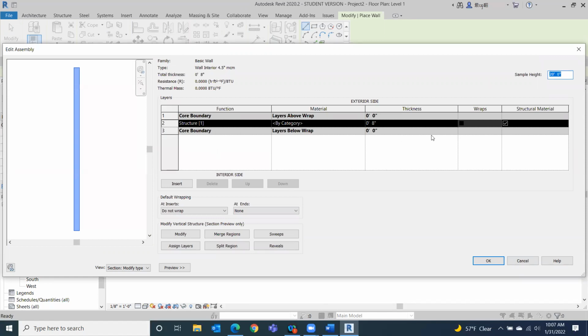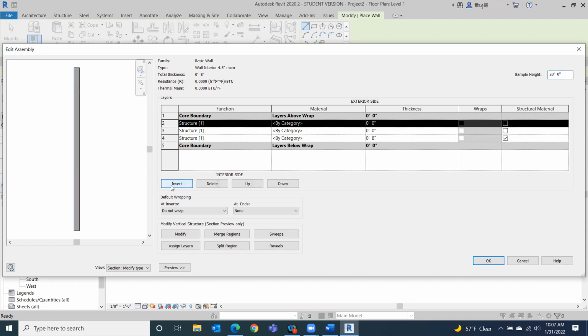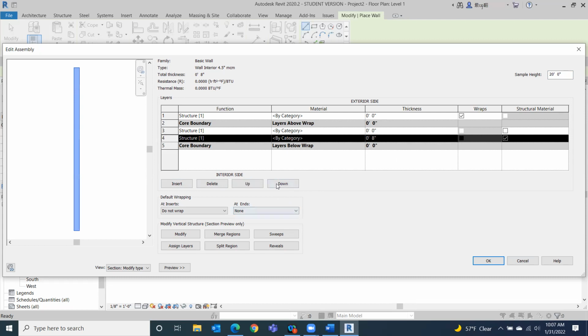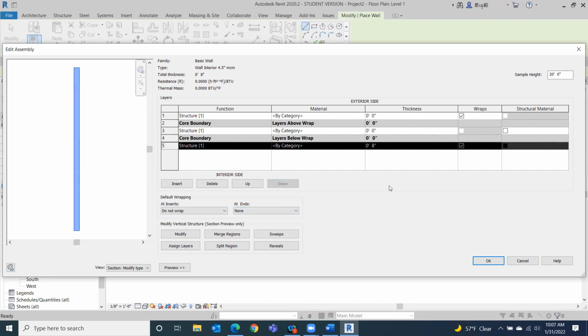Notice we still just have our structural material in here. We're going to add 2 more materials, one exterior and one interior. But since this is an interior wall, on both sides of this wall it's going to be chipboard. So I'm going to insert 2 more materials. I'm going to move this one up outside the core boundary. I'm going to move this one down outside the core boundary.